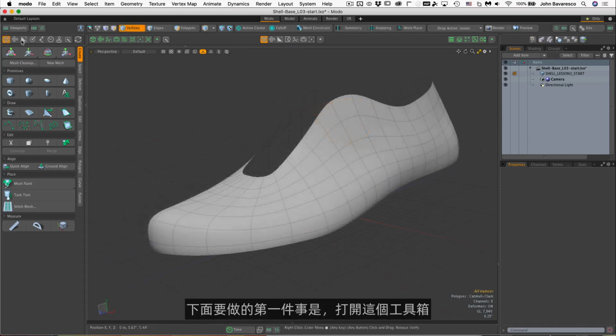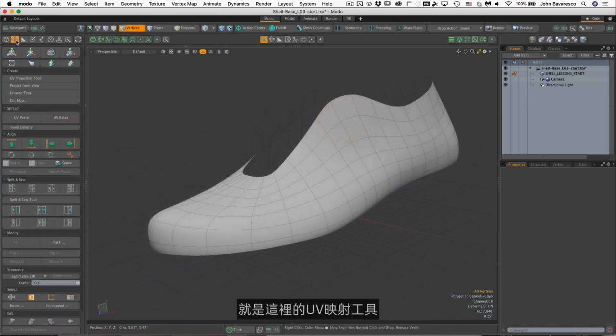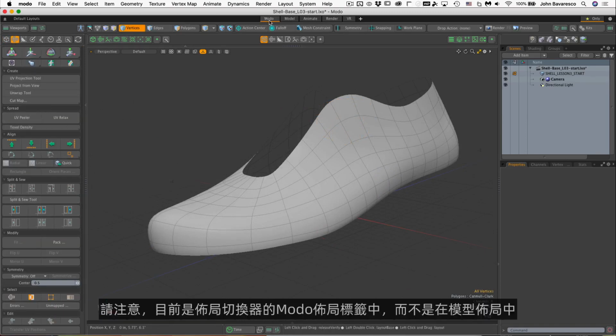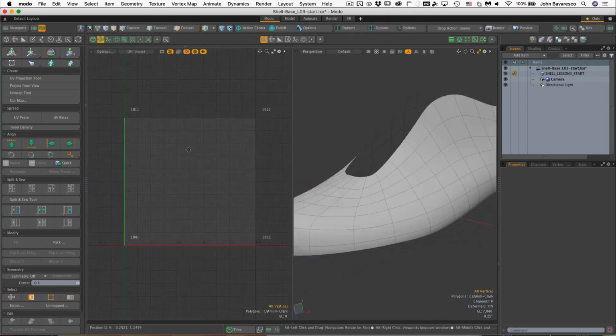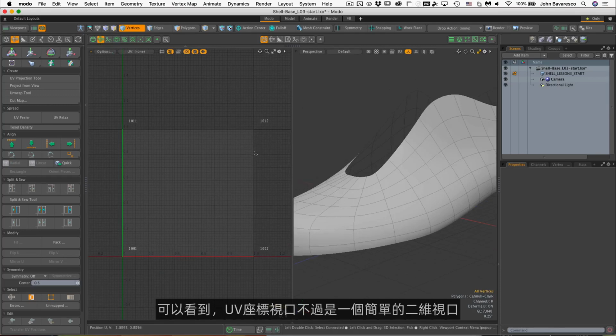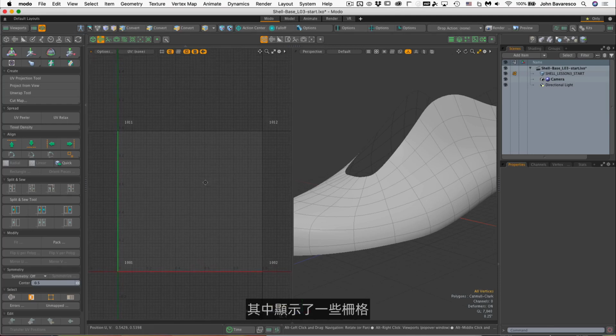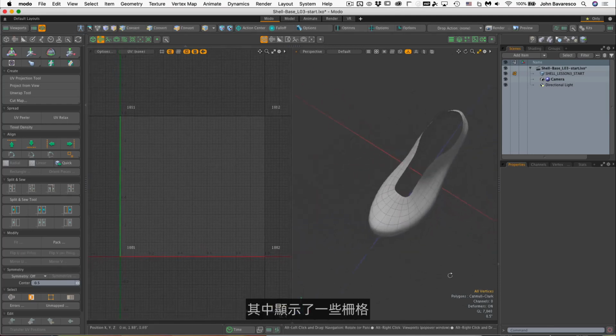First thing I want to do is go ahead and open up this toolbox here, which is the UV mapping tools right there. And I'm going to open up a viewport. Now, note that I am in the Modo switcher tab right here as opposed to the model, which gives us this extra shelf up here. And I can add additional viewports to this main viewport. So I'm going to go ahead and click here to add the UV viewport, and you can see that the UV coordinate viewport is simply two-dimensional, and it's giving us just a grid pattern right there.